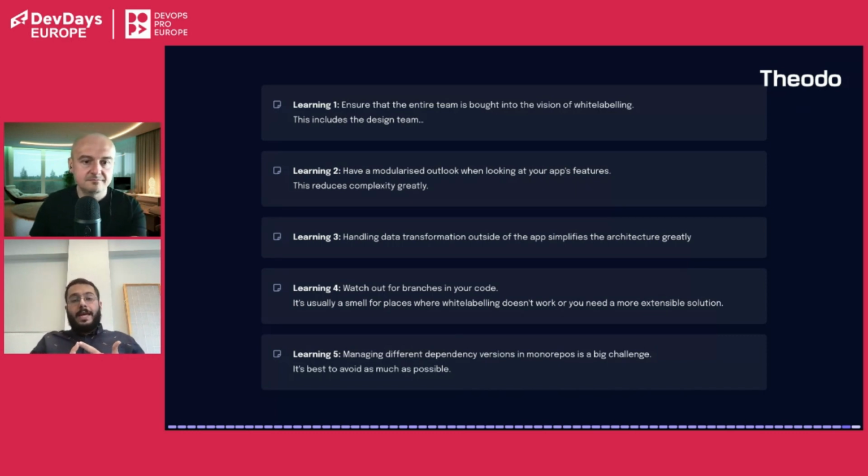The third learning that we had was data transformation. Try to keep that as much as you can outside of your white label application. Try to keep all of that within maybe a backend layer that handles that for you so that you don't have to worry about that inside of your white label app architecture.